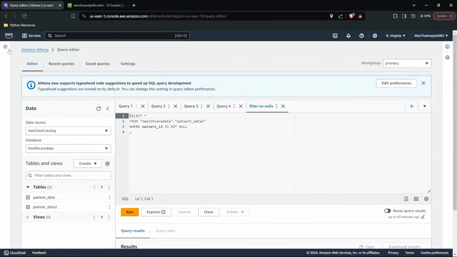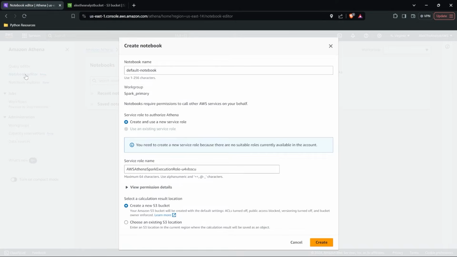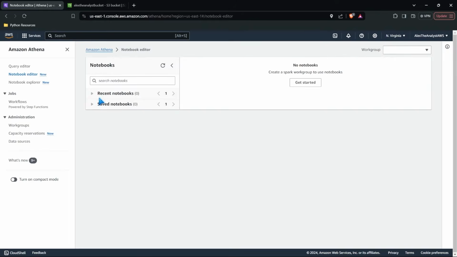Now, if we come over here on this left-hand side, you'll notice we have a notebook editor and a notebook explorer. So there are options to create notebooks and run notebooks as well. That's something I would create a whole other lesson on because it's not as straightforward as using the SQL option.